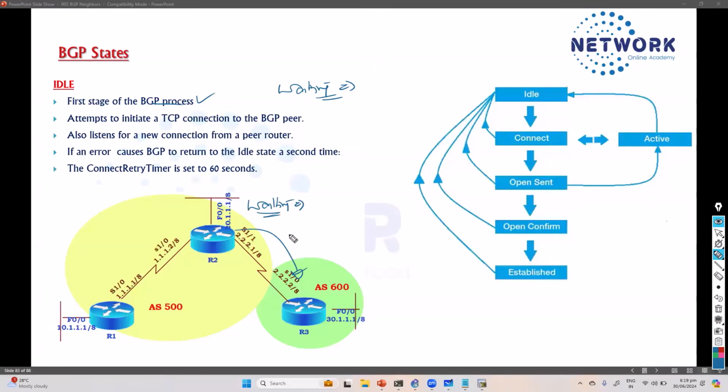In that waiting stage, it may end up listening to those messages received from the neighbor. And the waiting state depends on multiple things. If everything is okay, that's fine. Or there is something called the connection retry timer, which defaults to 60 seconds. If there is any error, any misconfiguration, or any kind of issue with the BGP neighbors, this will cause BGP to return to the idle state.